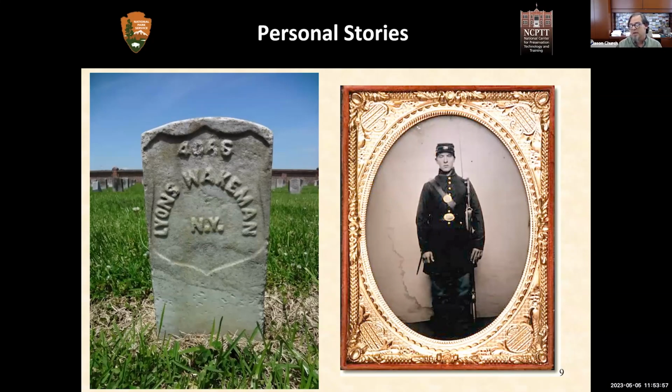And we know a lot about her because she kept a journal. So we have the diary that she kept through the war and the letters that she wrote back to her mother. And those are all published in a book. So if anybody's interested, this is a great book to read. Just look up Lyons Wakeman and you can find the book that was published of her journals. But real person, real events, real history.